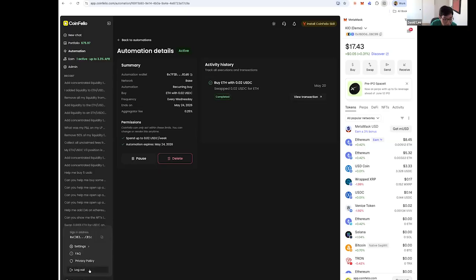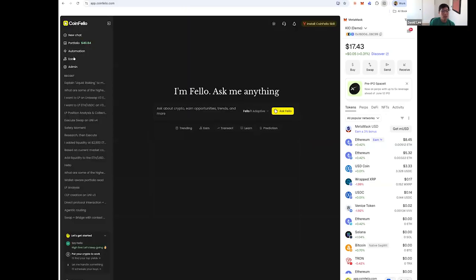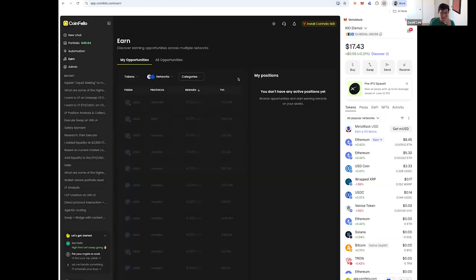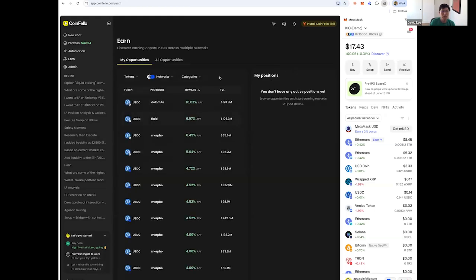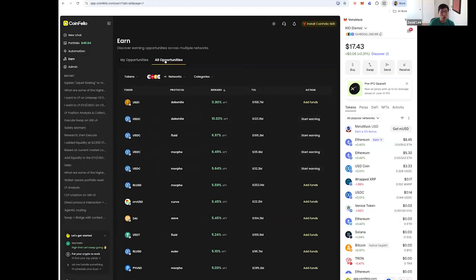Okay, now let me go back to the previous account. And then we've got our earn functionality here as well. So you can think about us as an aggregator of aggregators when it comes to earning opportunities out there. Here, we're seeing the earning opportunities that I personally have based on my current holdings in the wallet, but you can always go into the all opportunities tab to see the comprehensive view of all the earning opportunities that are available to you if you were to acquire the required tokens.